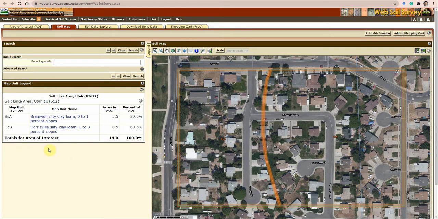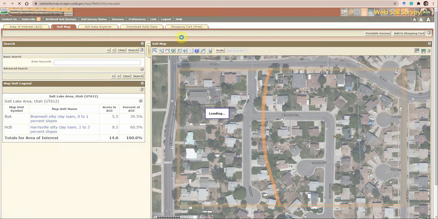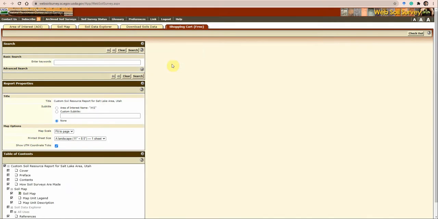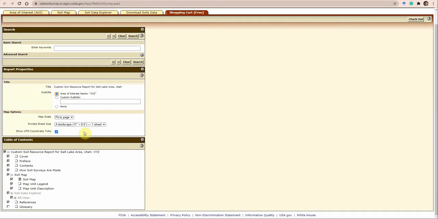So if we want a report, we can go to shopping cart and this is totally free. So we make sure we click on the area of interest XYZ. We select that, and then we go down. This is the scale. This is good, leave it as default, and this is the table of contents of the report. Keep everything as default. Then you can also, I'm gonna show you what glossary means. I'm gonna activate it.